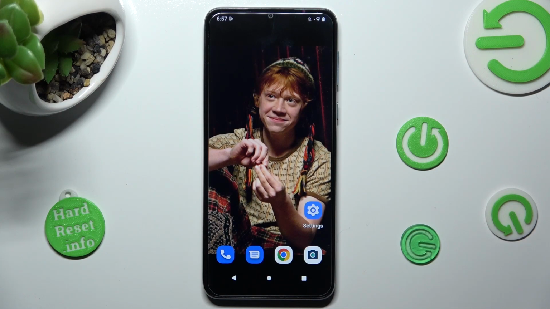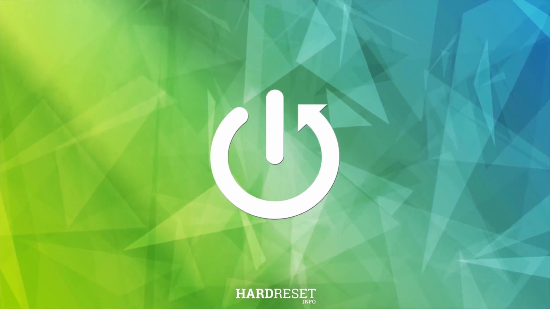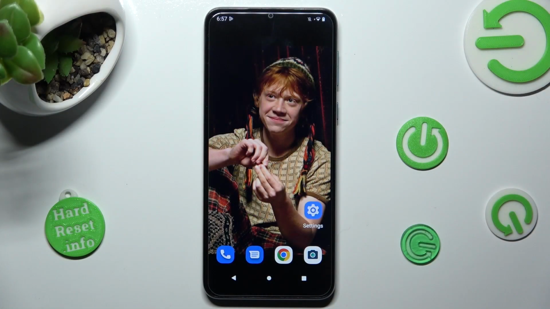Hi! In front of me is Motorola Moto E13, and today I would like to show you how you can block app notifications on this device. First of all, go into Settings.